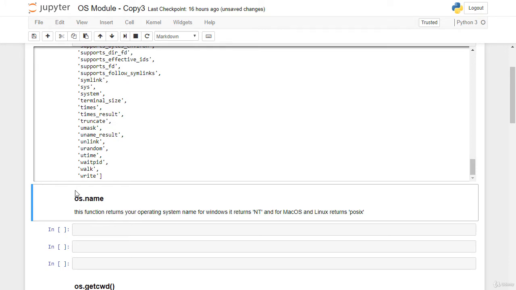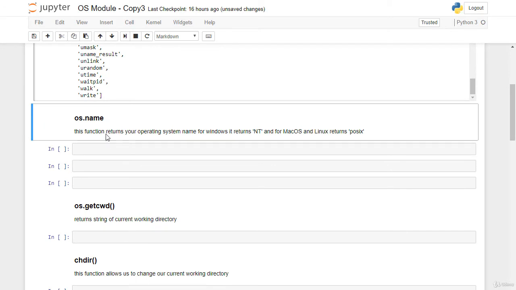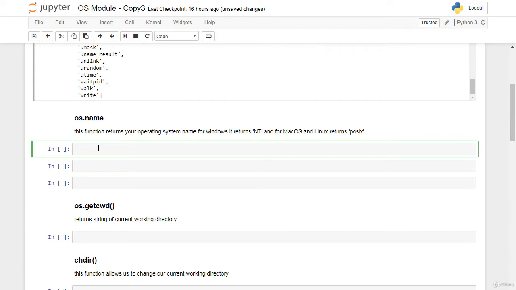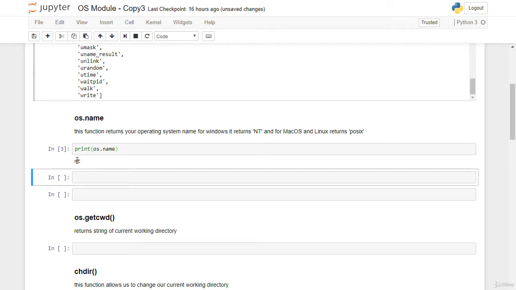The first one is os.name, and this returns your operating system name. For Windows it returns nt, and for Mac and Linux it returns posix. In my case, I am working on a Windows computer, so it will return nt. Let's check it. If I say print(os.name), as you see, Python returns nt because my computer is Windows. If you are working on a Mac or Linux, it will return posix.